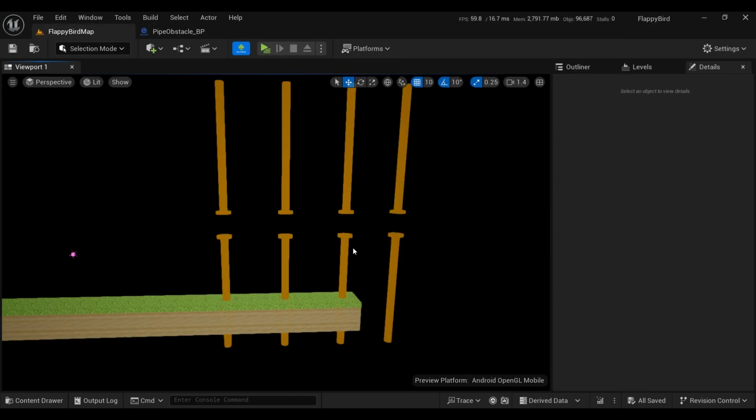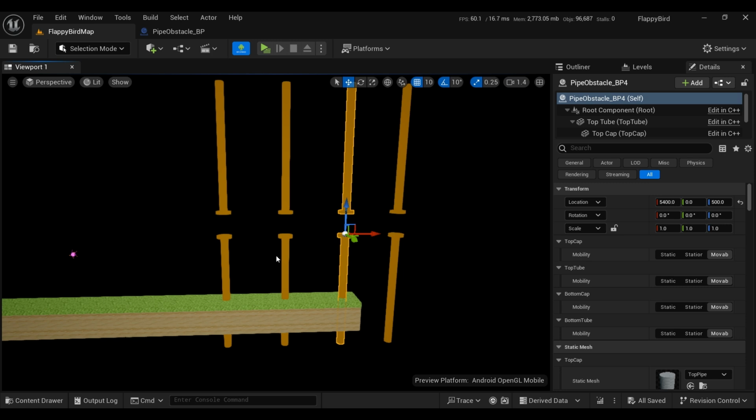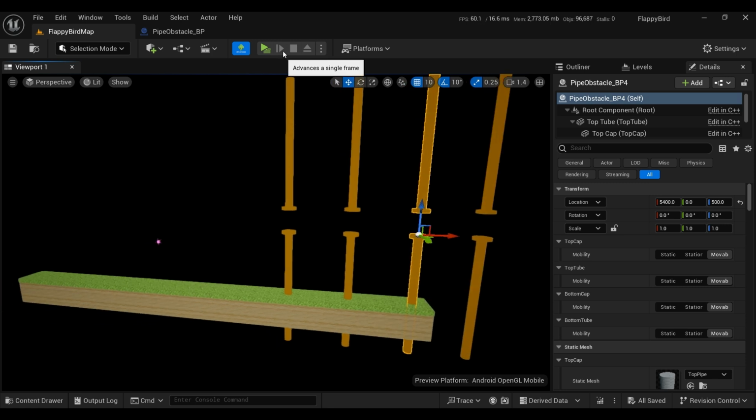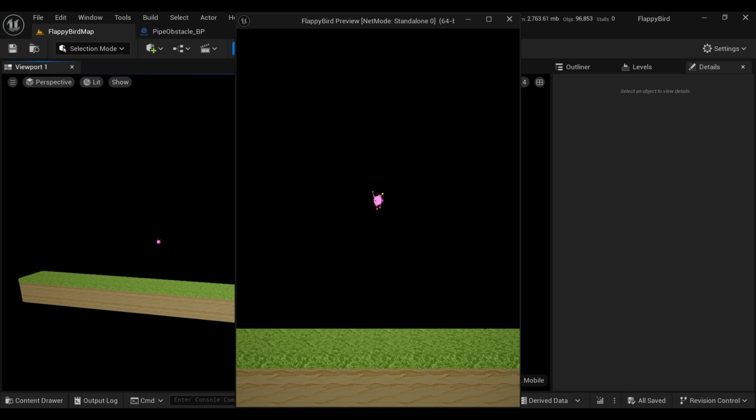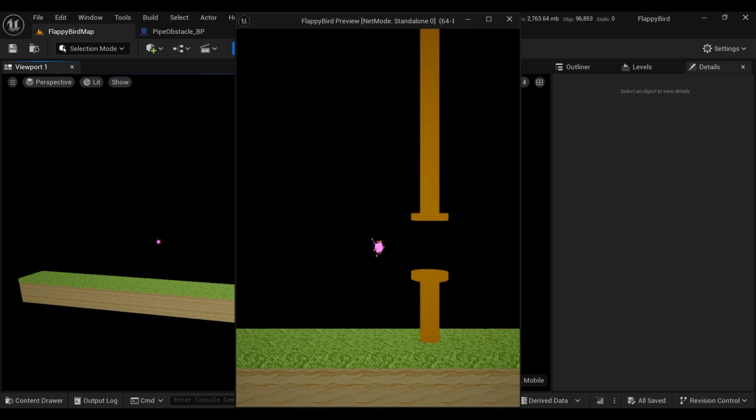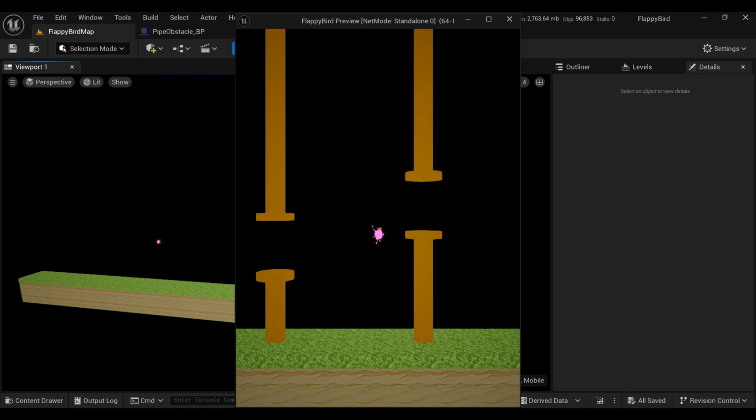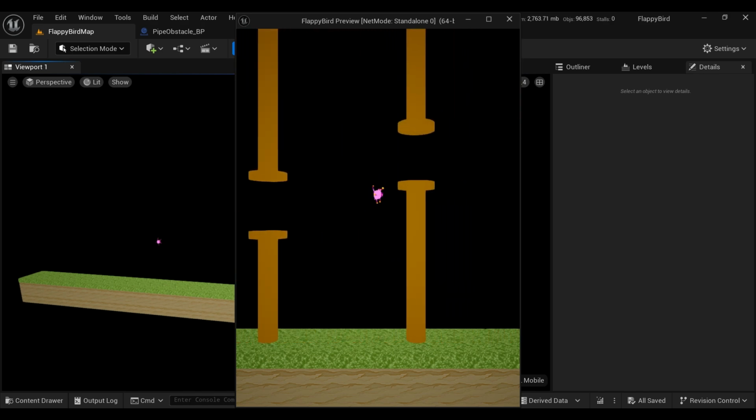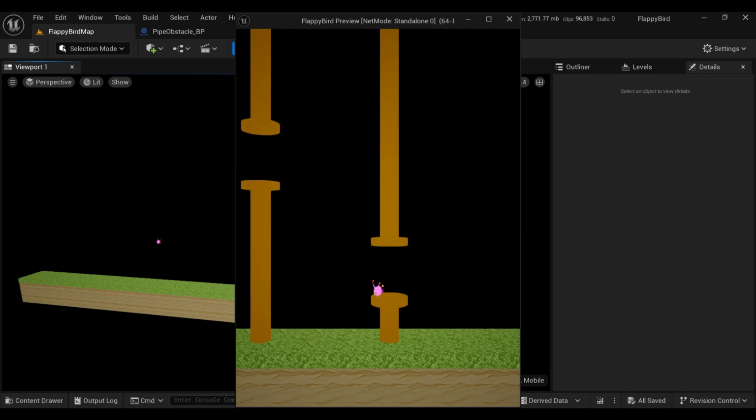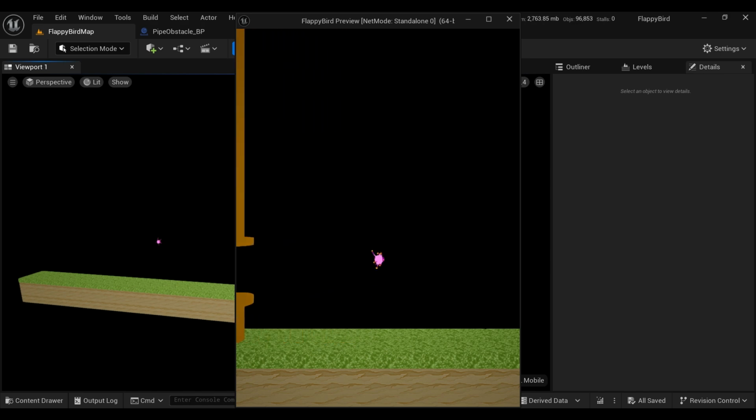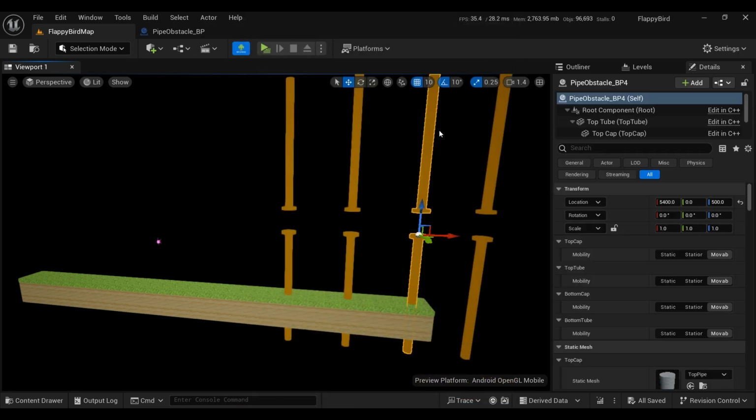So now, let's create a function to reuse our obstacles. So when do we reuse them? Whenever the obstacle gets off the player screen, it's not visible to him anymore, we need to reuse it. So right now, and right now, whenever it gets off the screen.